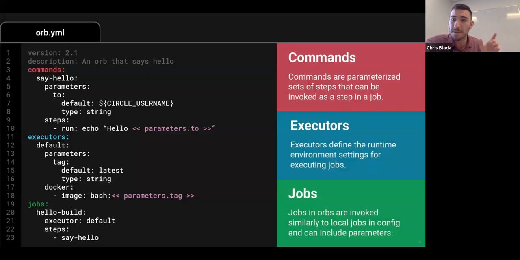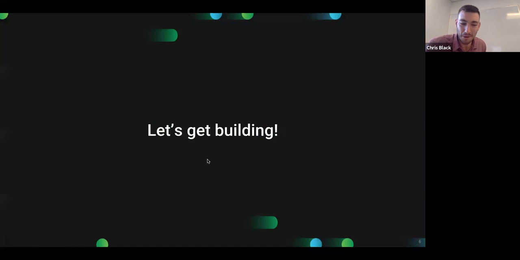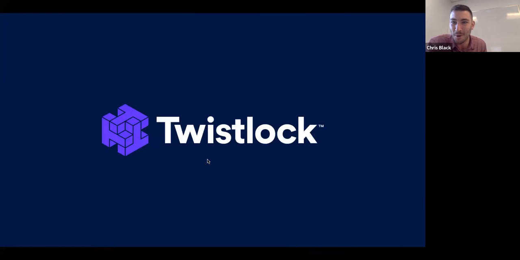And of course, orbs themselves are parameterizable. I hope I'm not making up words again, but you can totally pass parameters to the steps, the commands themselves, etc. And so a number of our technology partners, you see this is not an exhaustive list by any means, have authored a number of orbs, right? So you see Twistlock, Datadog, Percy, Hapo, and orbs are a really amazing way to facilitate third-party integrations with other awesome technology companies without having to reinvent the wheel. So let's get building. And I think with that, Jeremy, I'm going to pass it over to you.